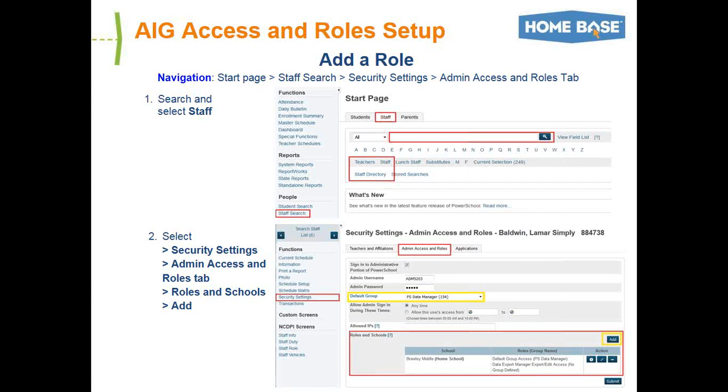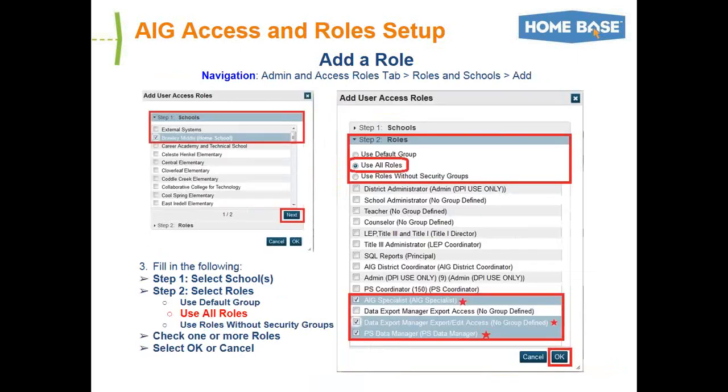So we're going to click the Add button. The Add button is going to bring up a new window you'll see on the left there. It's going to show you Step 1. So Step 1 is to select what schools this staff member has access to for the AIG roles. It can be 1, it can be more. It has to be at least 1. If you look to the right of the screen, you click Next after you've added your schools. You don't need to click OK, click Next.